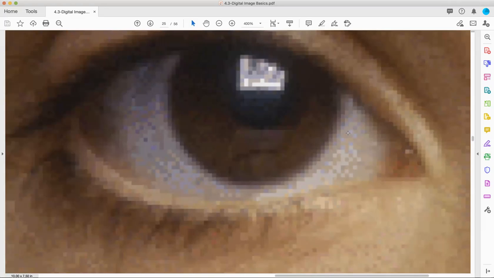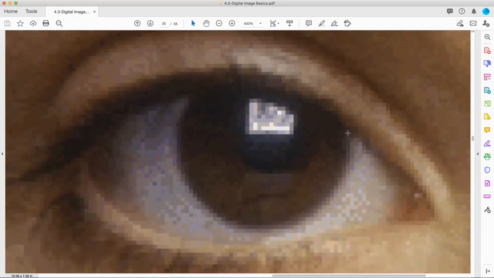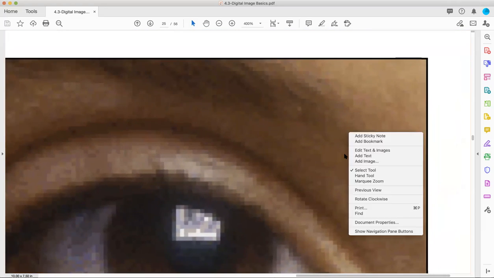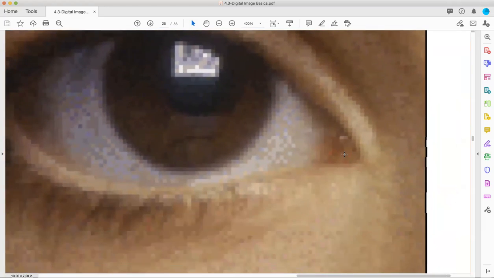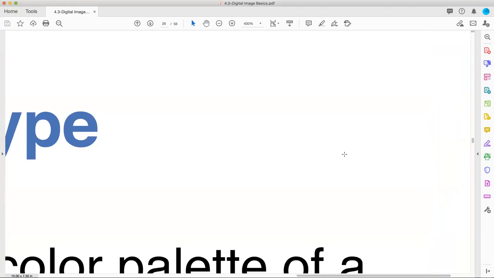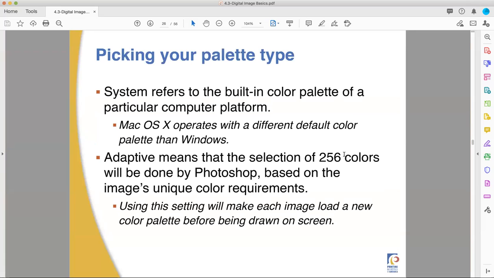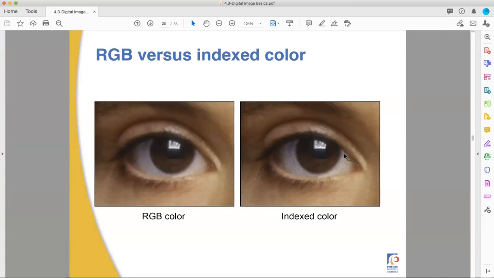You can see they've chosen their palette carefully, is what I'm trying to say, so that there's a lot of skin tones in these 256 colors being, whoops, I scrolled badly. I am so sorry.